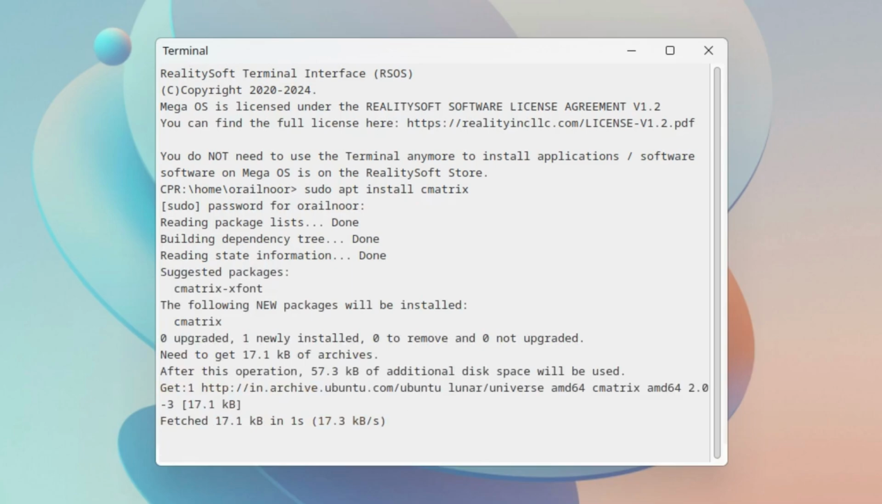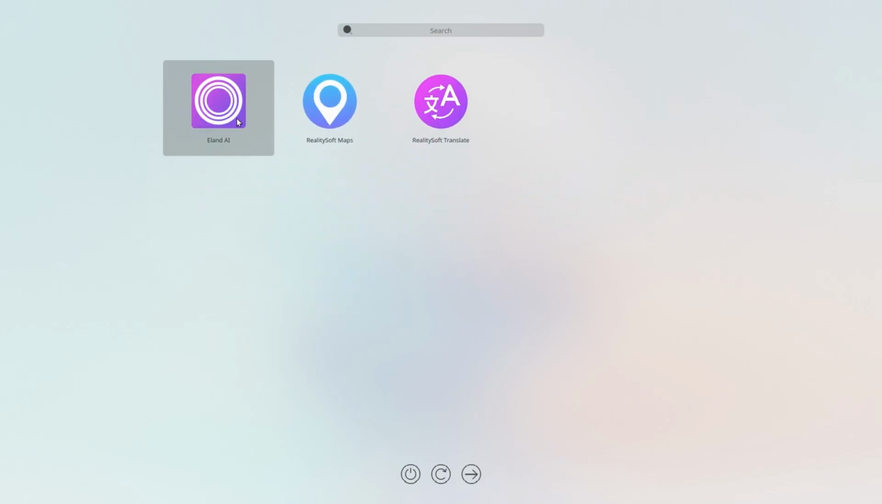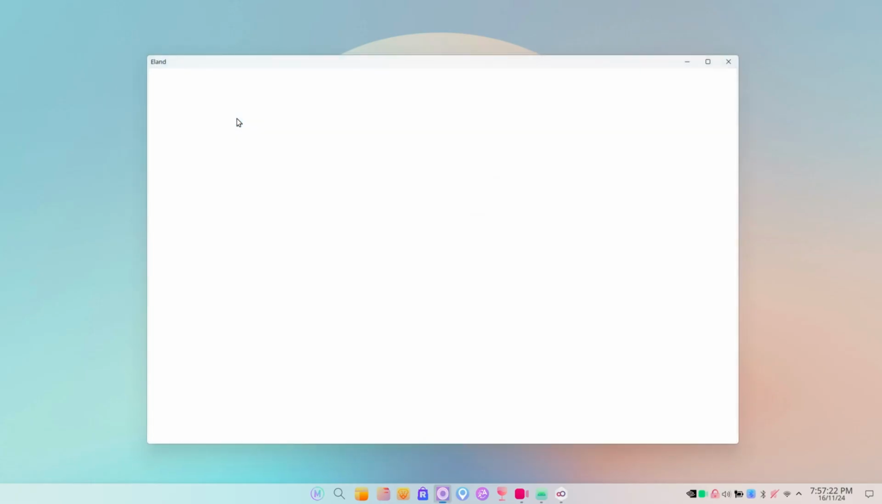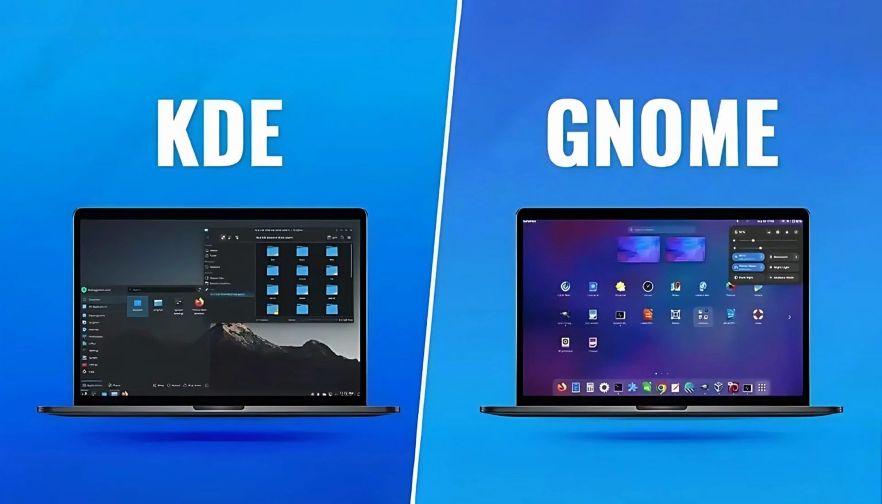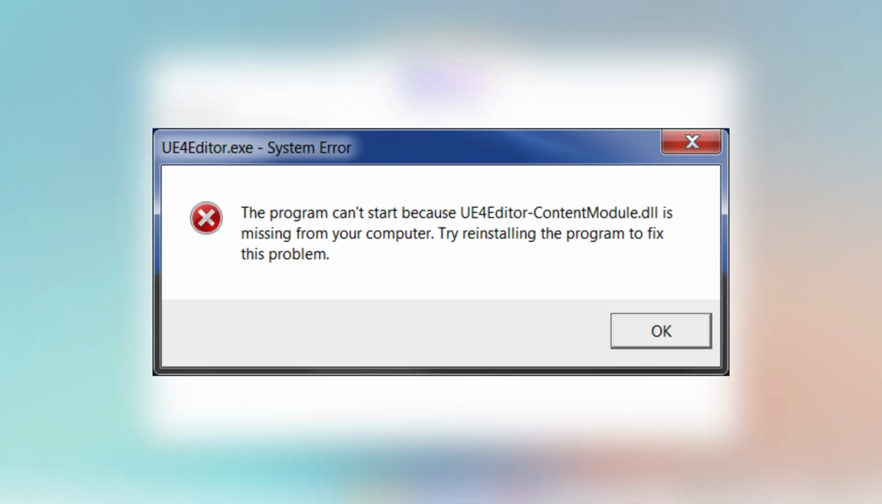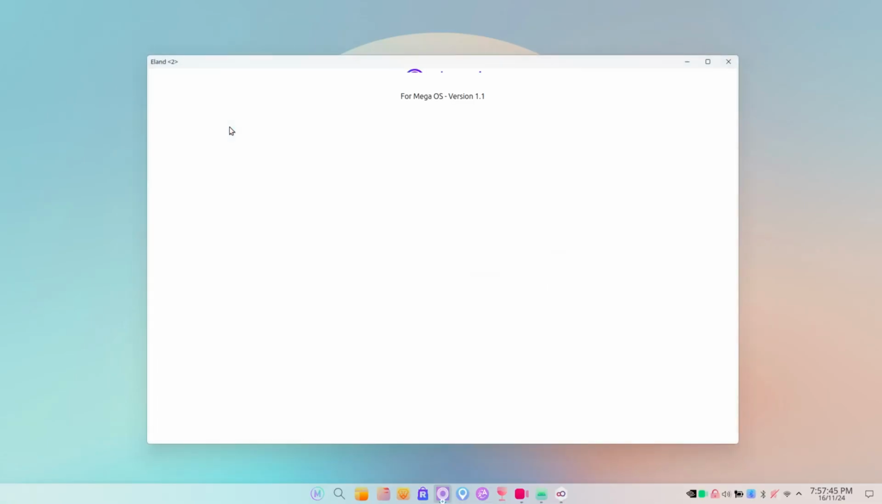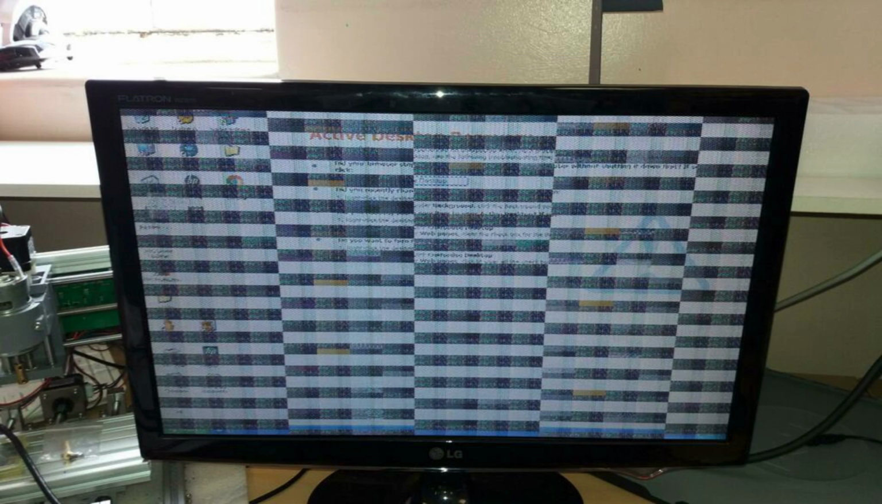While Mega OS has plenty to offer, it's not without its downsides. The minimalist design, while elegant, might feel a bit too basic for users who prefer feature-packed environments like GNOME or KDE. Additionally, while Wine allows you to run Windows apps, it's not perfect. Some apps may require extra configuration or might not work at all. The same goes for Genymotion, which can be resource-intensive on lower-end devices.